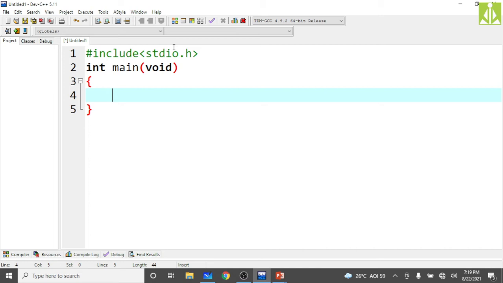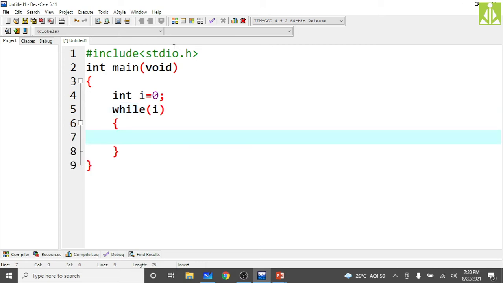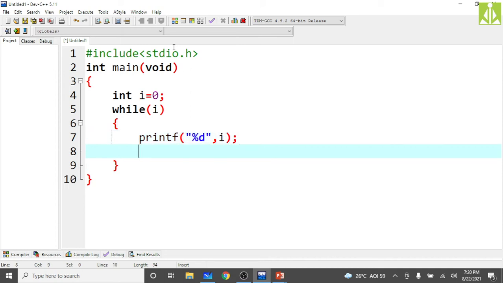So how do we generally do that? We need to do the initialization. I'm doing the initialization out of the loop, then I'm taking the while. Here I'm not putting any condition, I'm simply keeping I, and in it I'm printing I. printf of %d comma I value you print, and then you do I++.